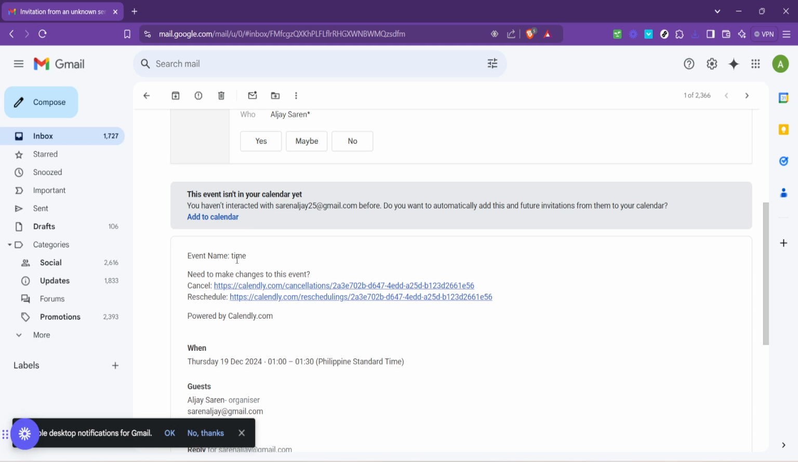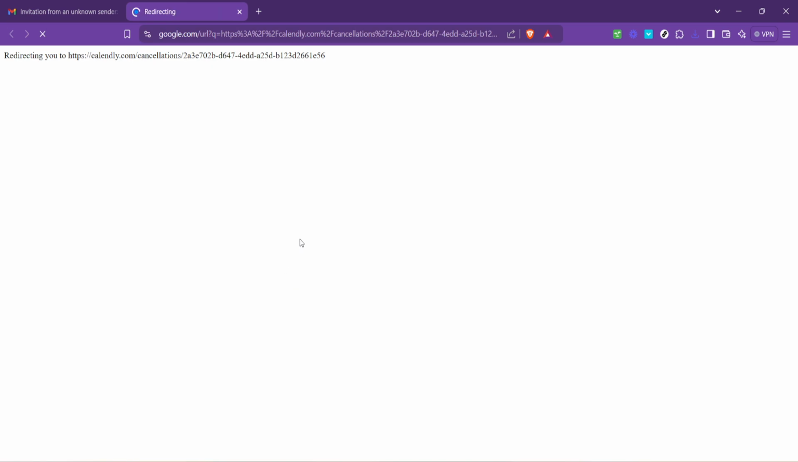Inside, along with the details of the date, time, and type of the meeting, you should see a keyword that's our point of interest here. Cancel. Next to this word, there's a link. This link is tailored specifically to your appointment, providing a straightforward way to initiate the cancellation process. Click on it. Clicking that link redirects you to the Calendly website, specifically to your scheduled events page.